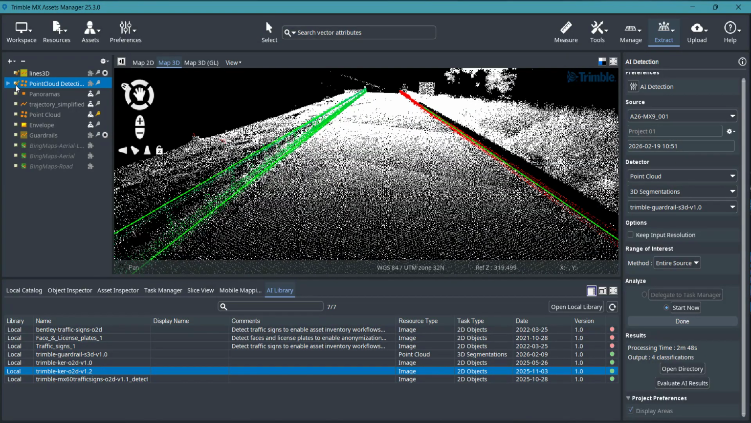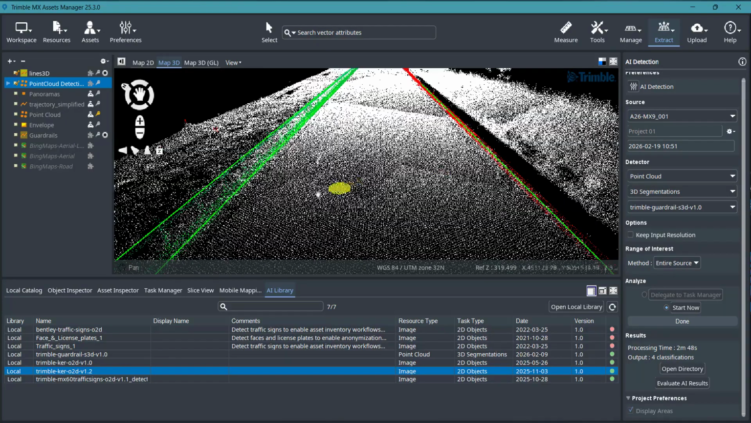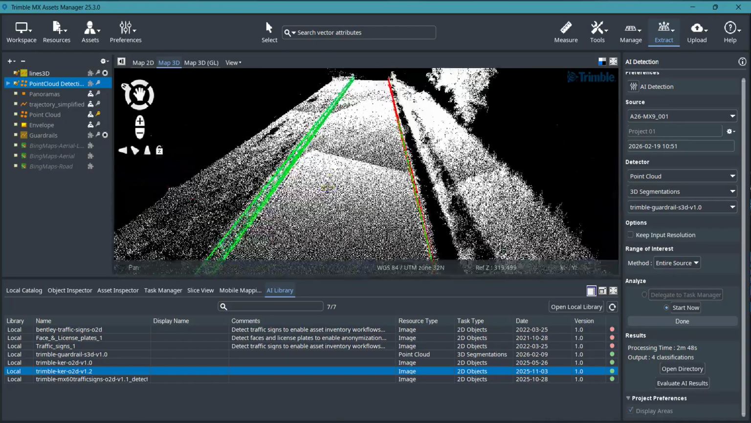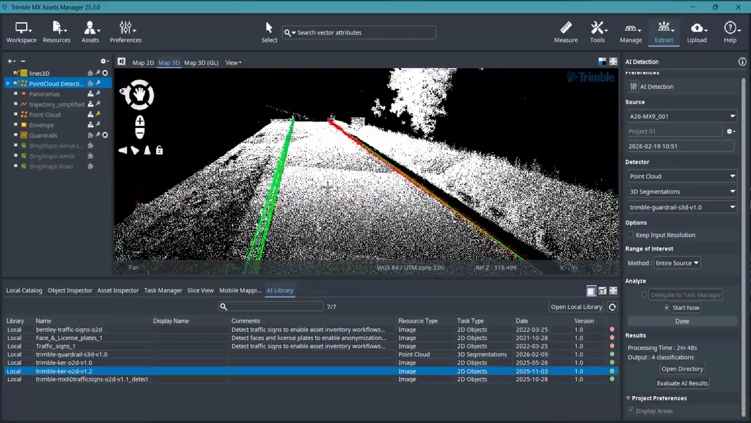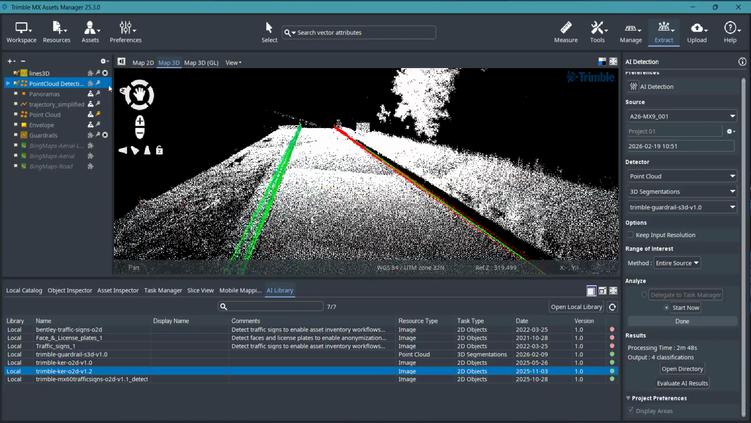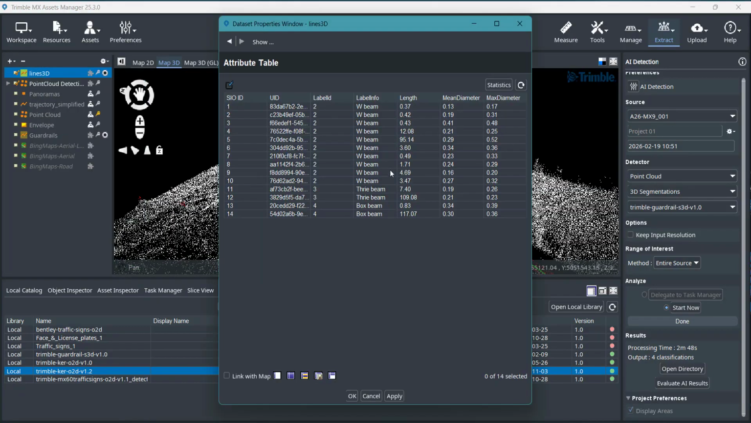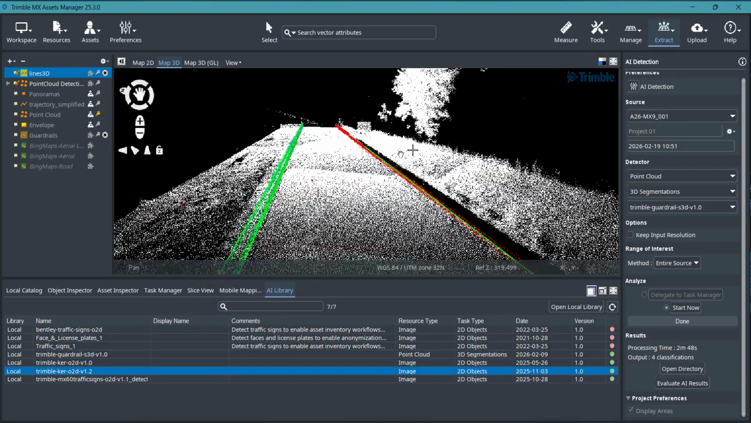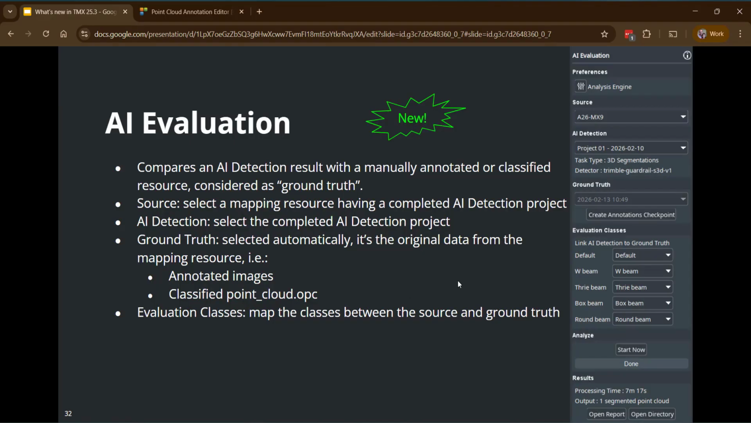So it creates lines along the linear classifications. Okay, so it's also good because it automatically extracts line objects. You can see, for example, what are the attributes. It gives you the label info, the label ID, which is a class, and the length, and so on. So yeah, that's the result.